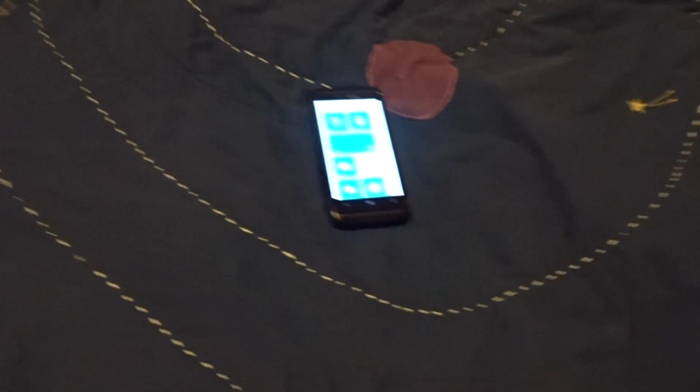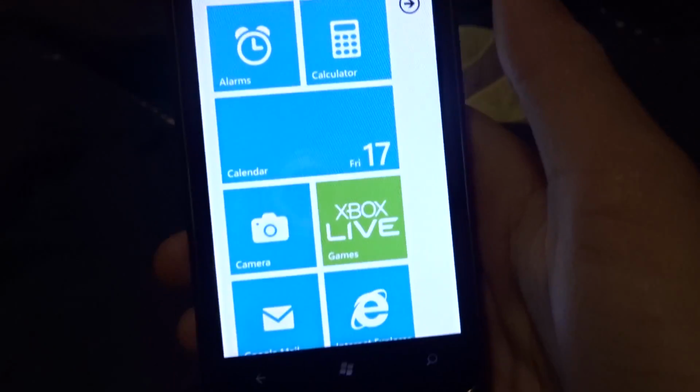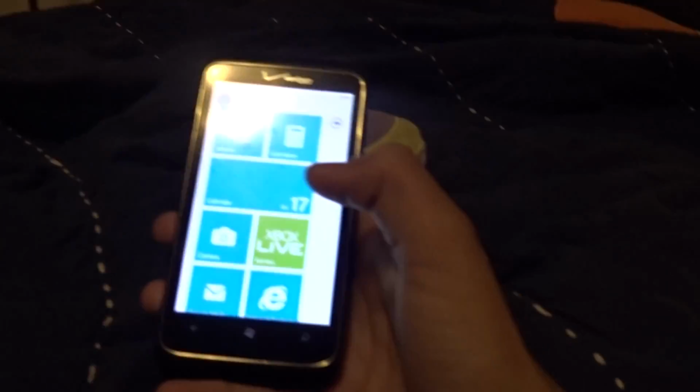So basically, how I do my phone reviews, I'm gonna do it in segments. So we're gonna do different segments like design, ringtones, wallpapers, and then just a full overview and stuff like that. So today we're gonna be doing ringtones of my HTC Trophy here.